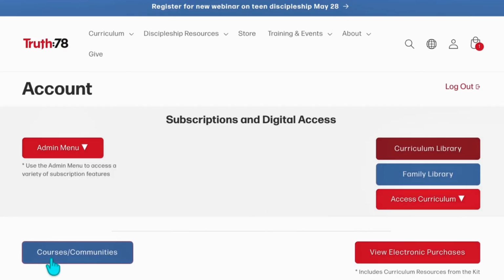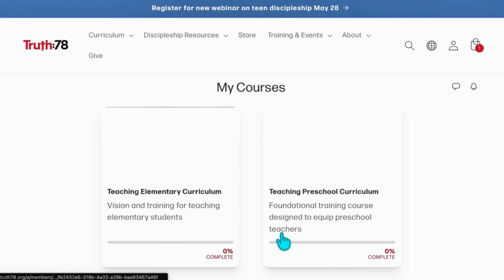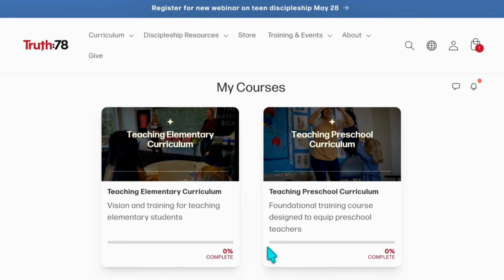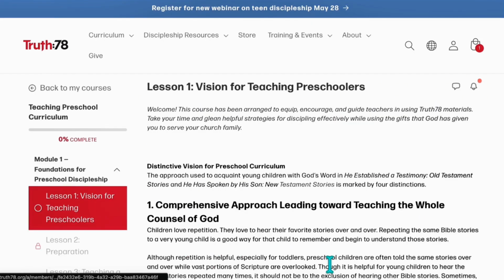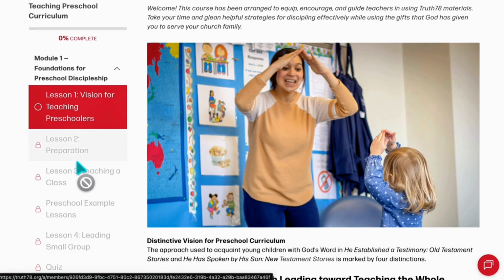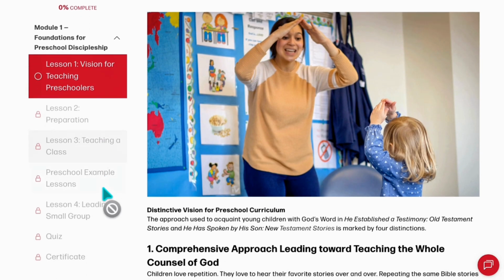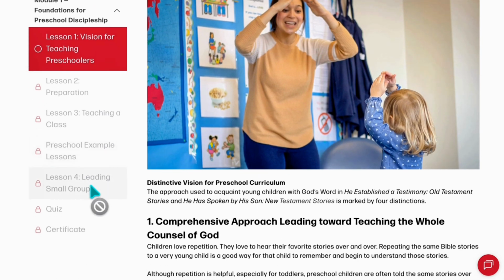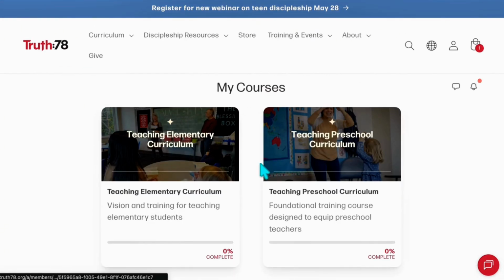Now, we also offer a courses and communities button. So if you click on here, anybody with an account can access these different courses. This will simply take you through the vision of using our curriculum, how to prepare lessons, how to teach lessons, a sample lesson, how to lead small group, finishing with a quiz and receiving a certificate. Anybody with a Truth 78 account set up can access these resources, and we are actively creating and adding more.